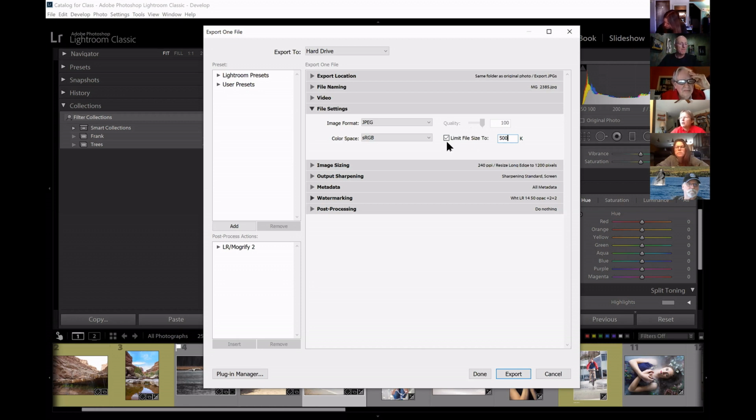So for like Bear Paw, the file format is 4 megs. So you would put limit file size to 4,000. 3,800 or 4,000 would be 4 megs, yeah. Or 4,000 K. Yeah. And you could create a preset for that. Yes. And we'll come back to presets in a minute. Okay.